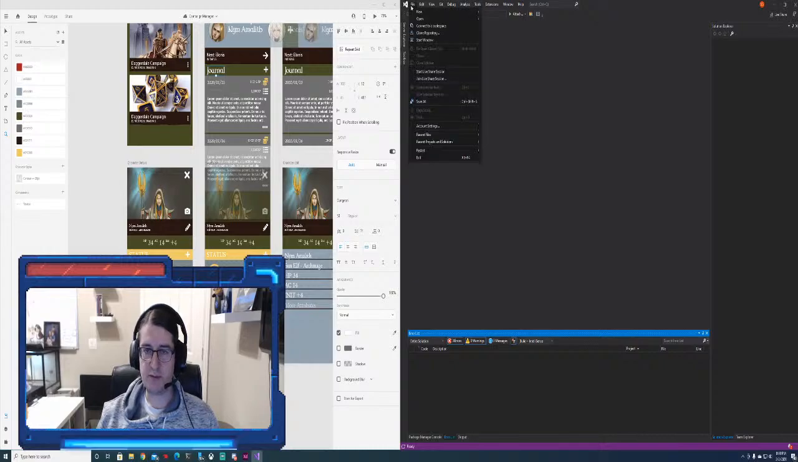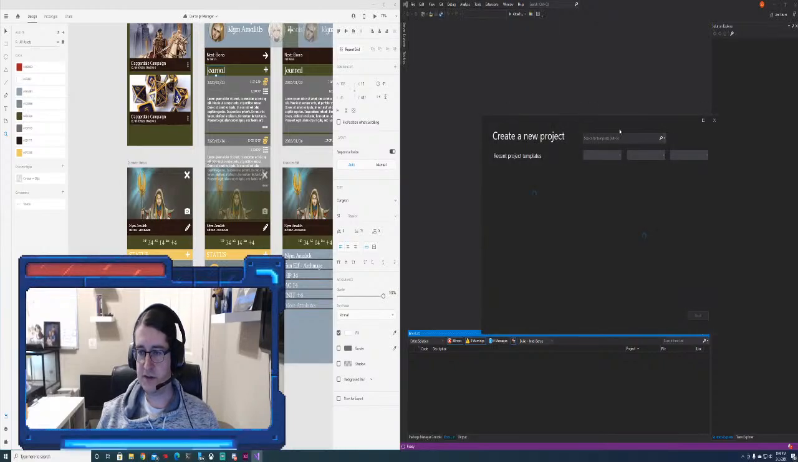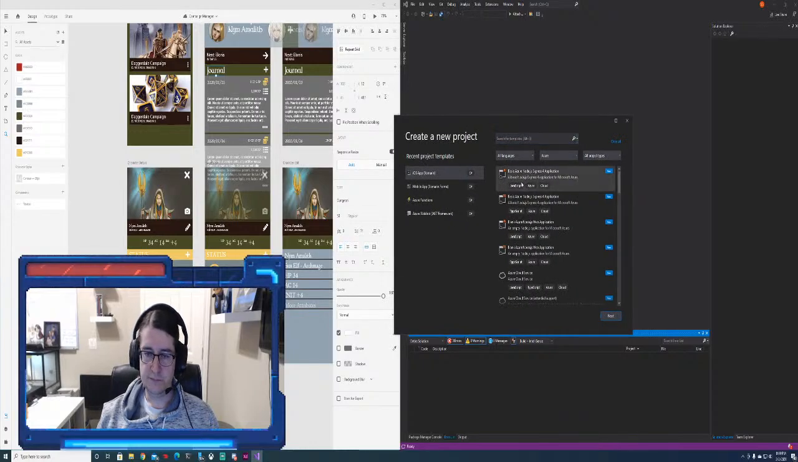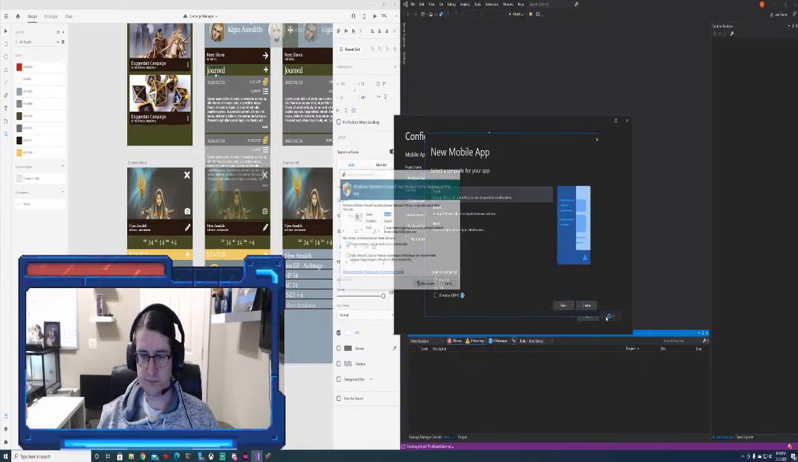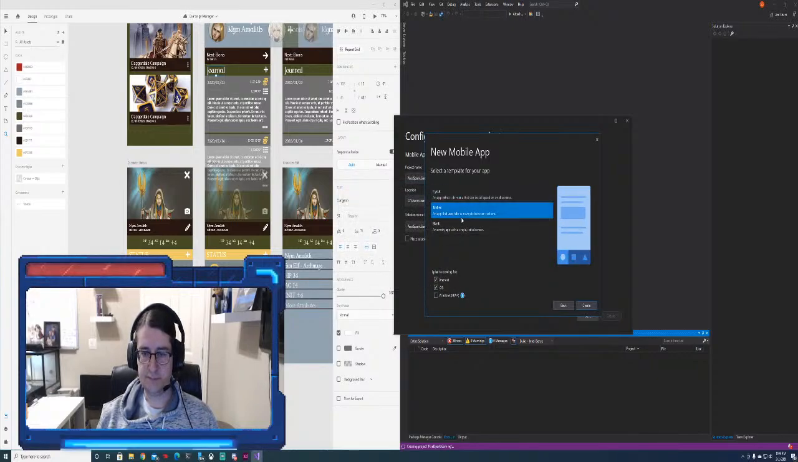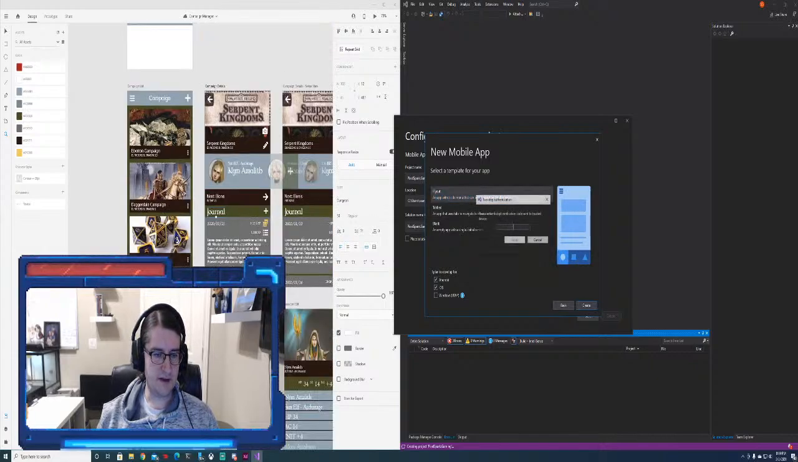Within a new Xamarin Forms project, we're going to do File, New, Project, and we're going to choose a mobile app, Xamarin Forms, and hit Next. We're going to call this Pixel Spark Gaming, if I learn how to spell correctly. Yep, we're going to allow access. Flyout. Yeah, we're going to have a flyout, I think. Do we have a flyout in the design? Yeah, we've got flyouts in the design.